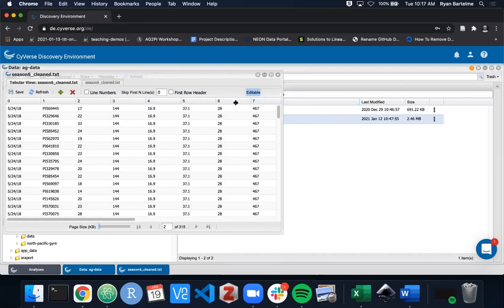So if you have write access to a folder and a file is labeled as editable, then you are able to edit the contents of the file. But if you just have read access, you're only allowed to look at the contents of the file.